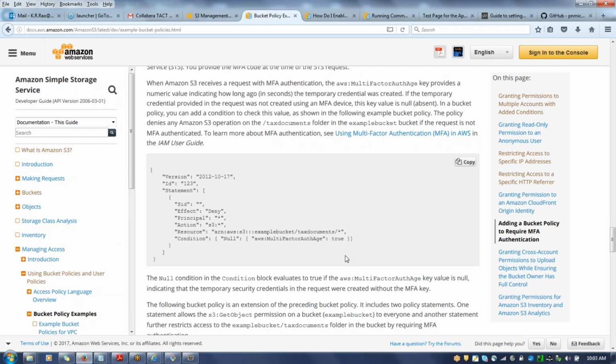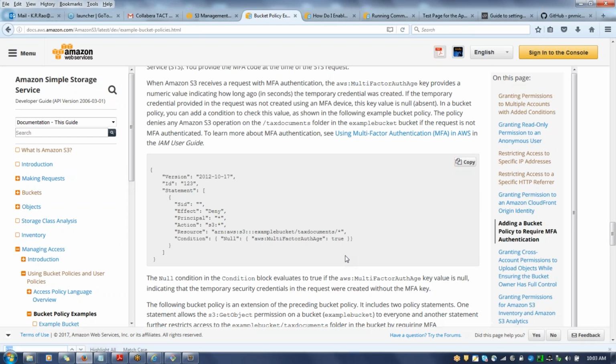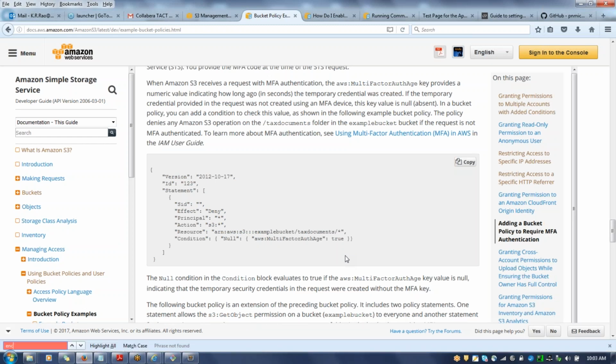If you want to enable encryption, you can enable it. That means only if it is encrypted data can you upload it to the S3 bucket. If it is not encrypted, you cannot upload it. Such kinds of options are also there. Encryption. AWS S3 encryption, try to check that.